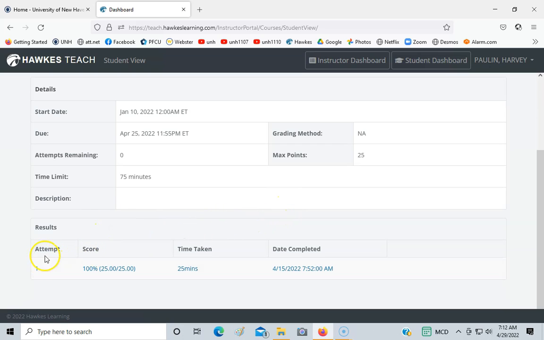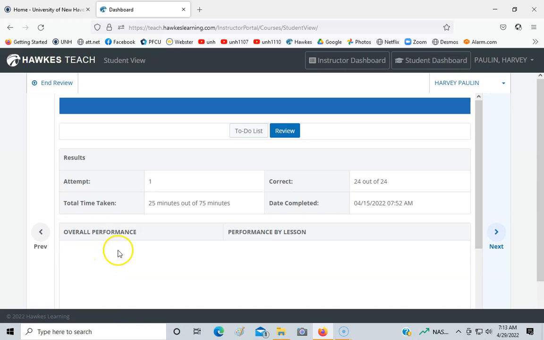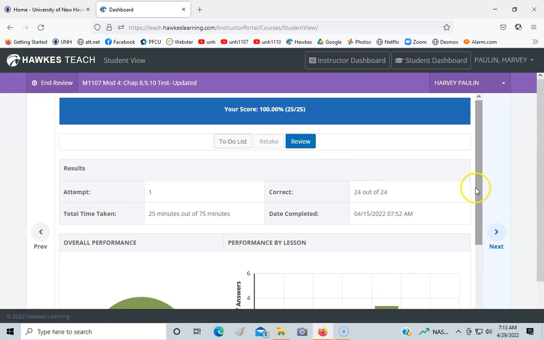But there is our first attempt. And in this one, these are mine. I got 100 on this one. I don't always get 100. Sometimes I'll make what I think is a silly error, but that's okay. So I'm going to click on this one. And then this comes up.